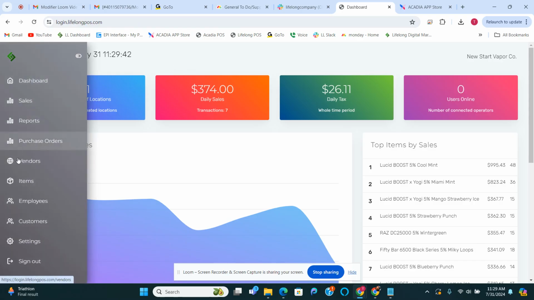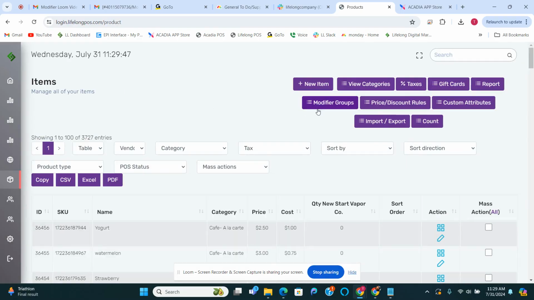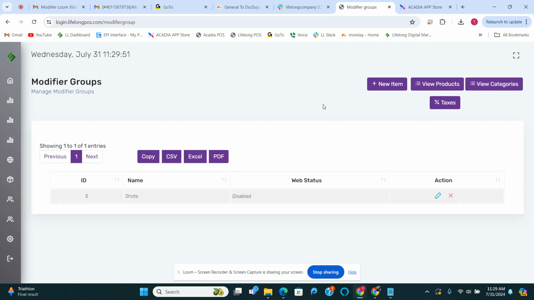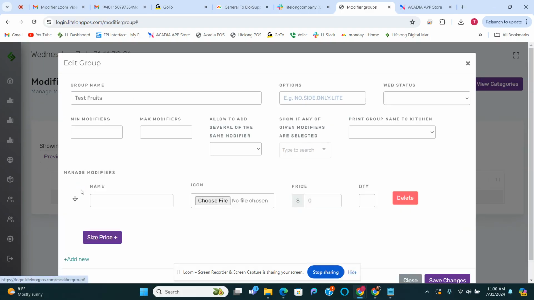So first we're going to go down to items, and I'm going to create a modifier. So we're going to modifier groups, add new item. For the sake of today, we're just going to do test fruits. Awesome. And then we're going to add new.